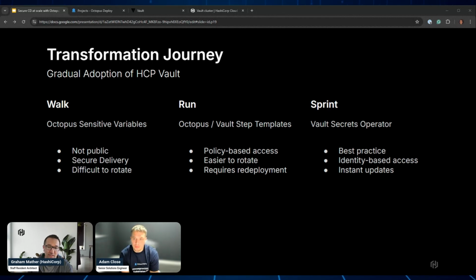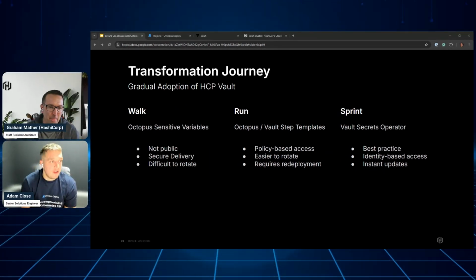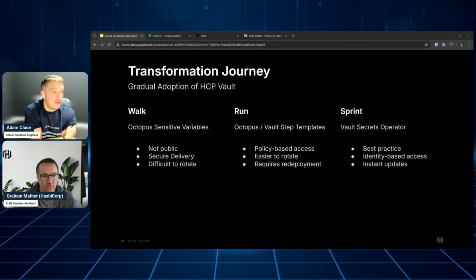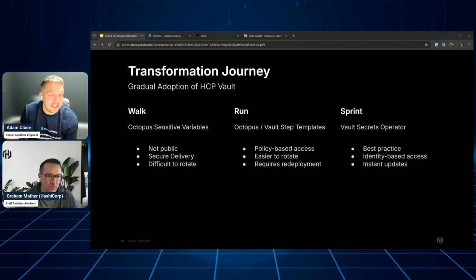And I'm going to show this later, but that allows you to leverage Vault for instant access, instant updates. The second the secret value is rotated, that secret becomes available. Vault Operator detects it. It restarts your container, and your rotation takes effect immediately. So that's super powerful, and that's the sprint. That's where we're going. That's where we want to get to. I think let's take a look at Walk now. Let's actually jump into Octopus and eventually get into HashiCorp Vault.